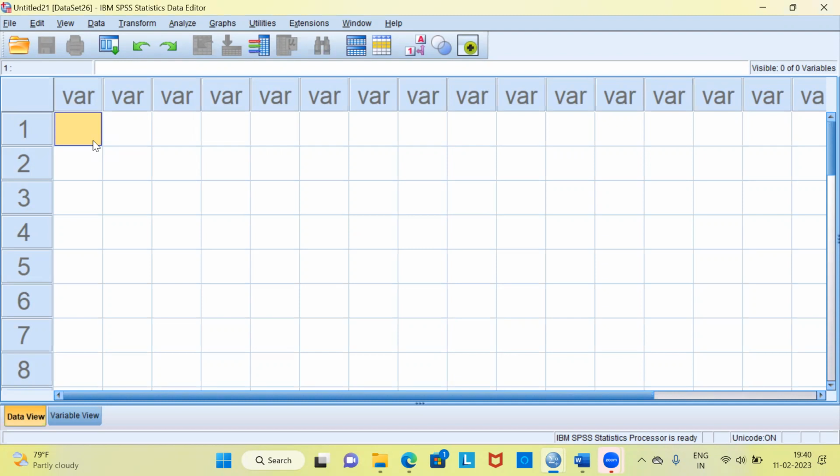Let's begin by asking a simple question. What exactly do we mean by the forward selection method? A forward selection method is a stepwise variable selection method in which the variables are sequentially entered into the model.